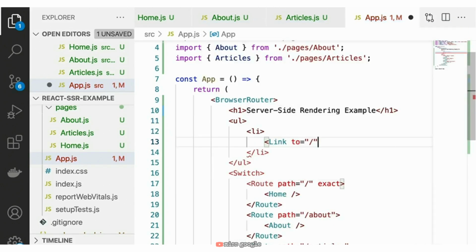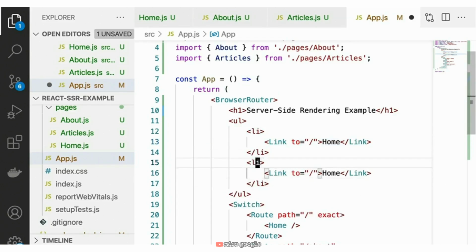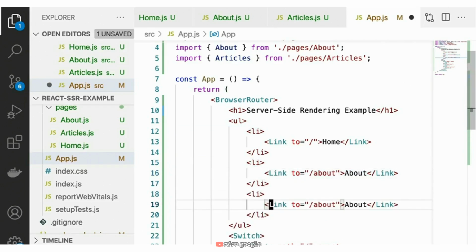So we'll have a link to our home page here, which will say home. We're going to have a link to our about page here, which will say about. And we're going to have a link to our articles page, which will say articles.